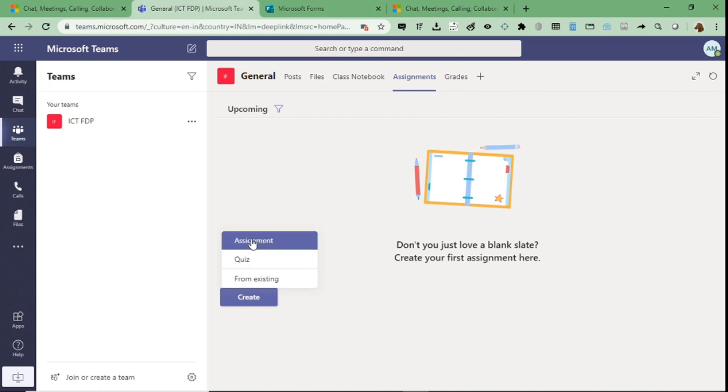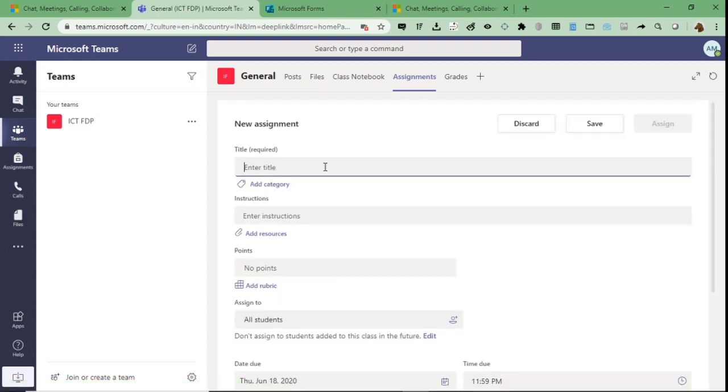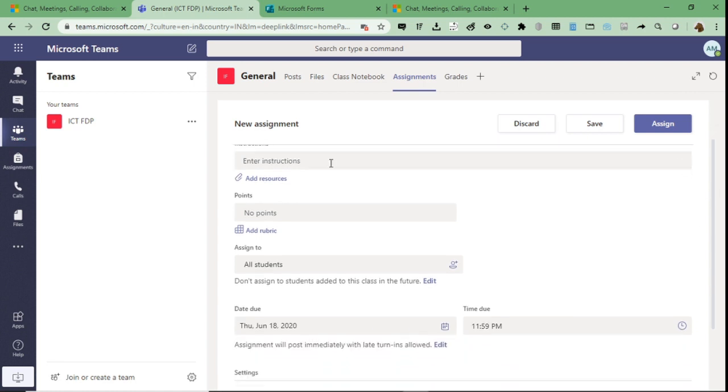So if you see here, I have an assignment option and a quiz option. Let me click on the assignment option first. I can create this as, for example, assignment 1. I'm just doing it randomly to finish it off quickly. For example, I want to include it for 15 points and you can create a rubric here.